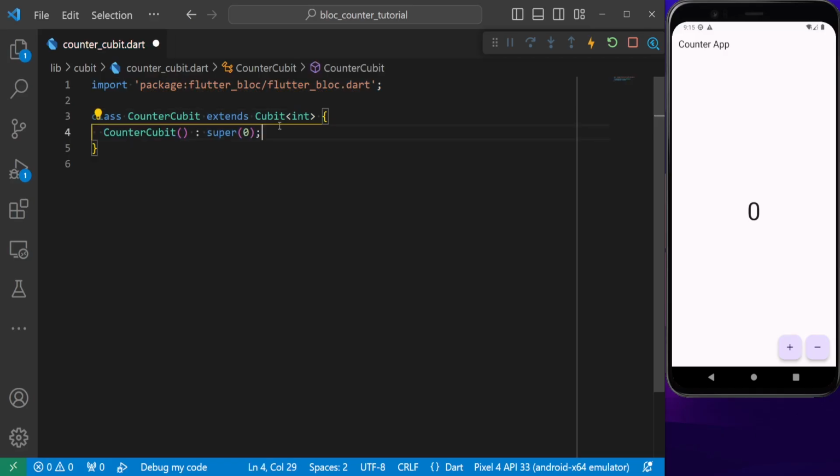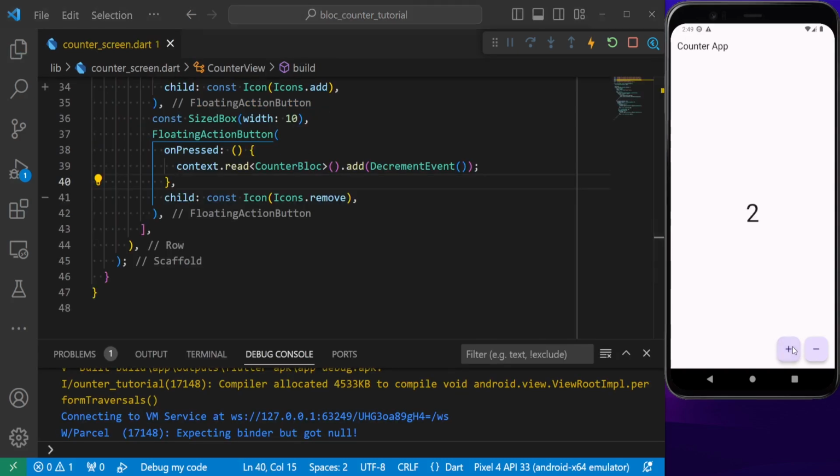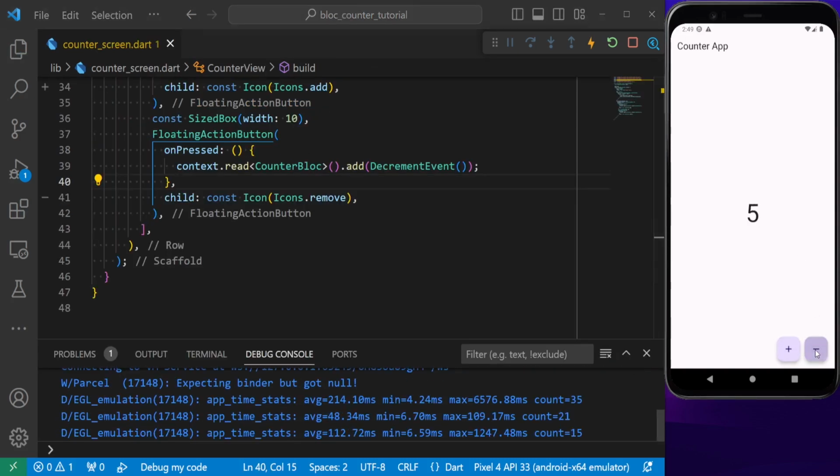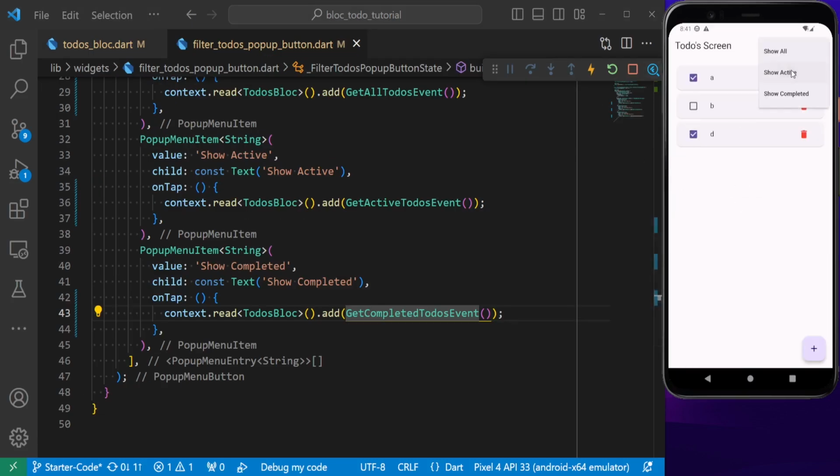In this video, we will first explore Cubit and build a counter example with it. Then we will switch to Bloc and see how we can build the same application with Bloc. And lastly, we will dive deeper into Bloc by building a complete to-do app that has different states.